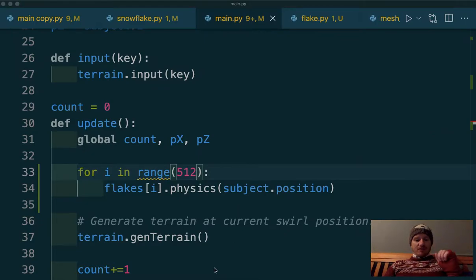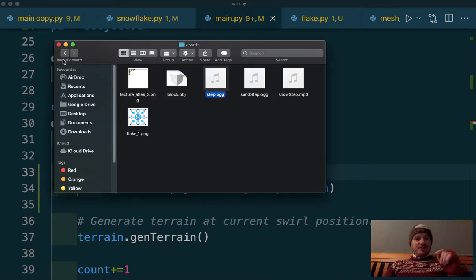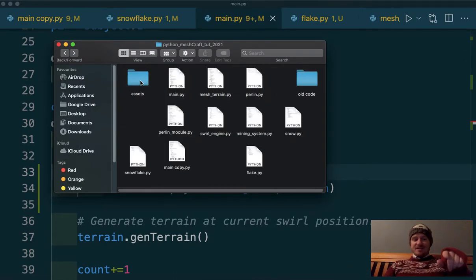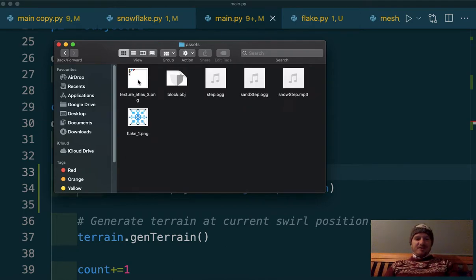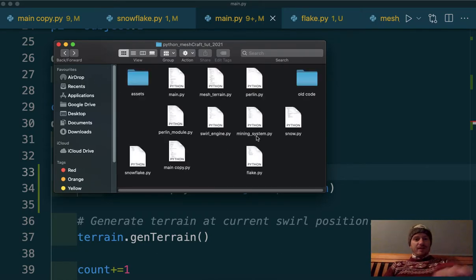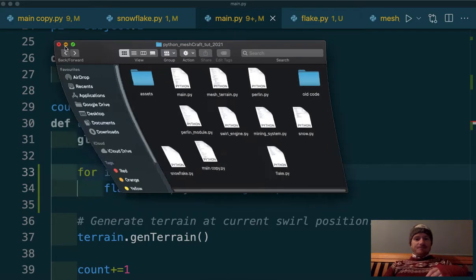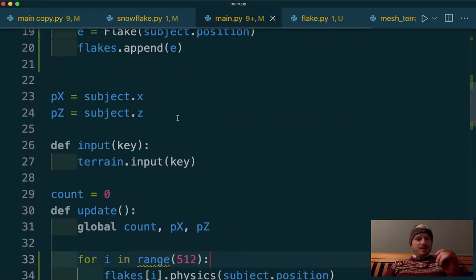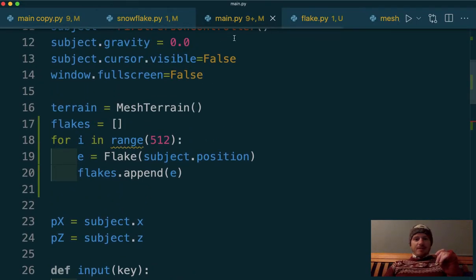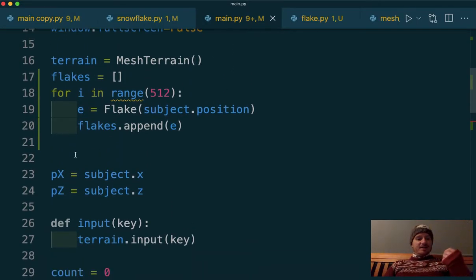You could just download that file from me, from the link in the description, and then all you need to do is paste that into your assets folder, which is inside your main project folder. Or really, you could just put it in your main project folder, but it's nicer, more organized to put it inside of your assets folder. Because as we add more and more features to this game or the simulation, then this folder will get very messy.